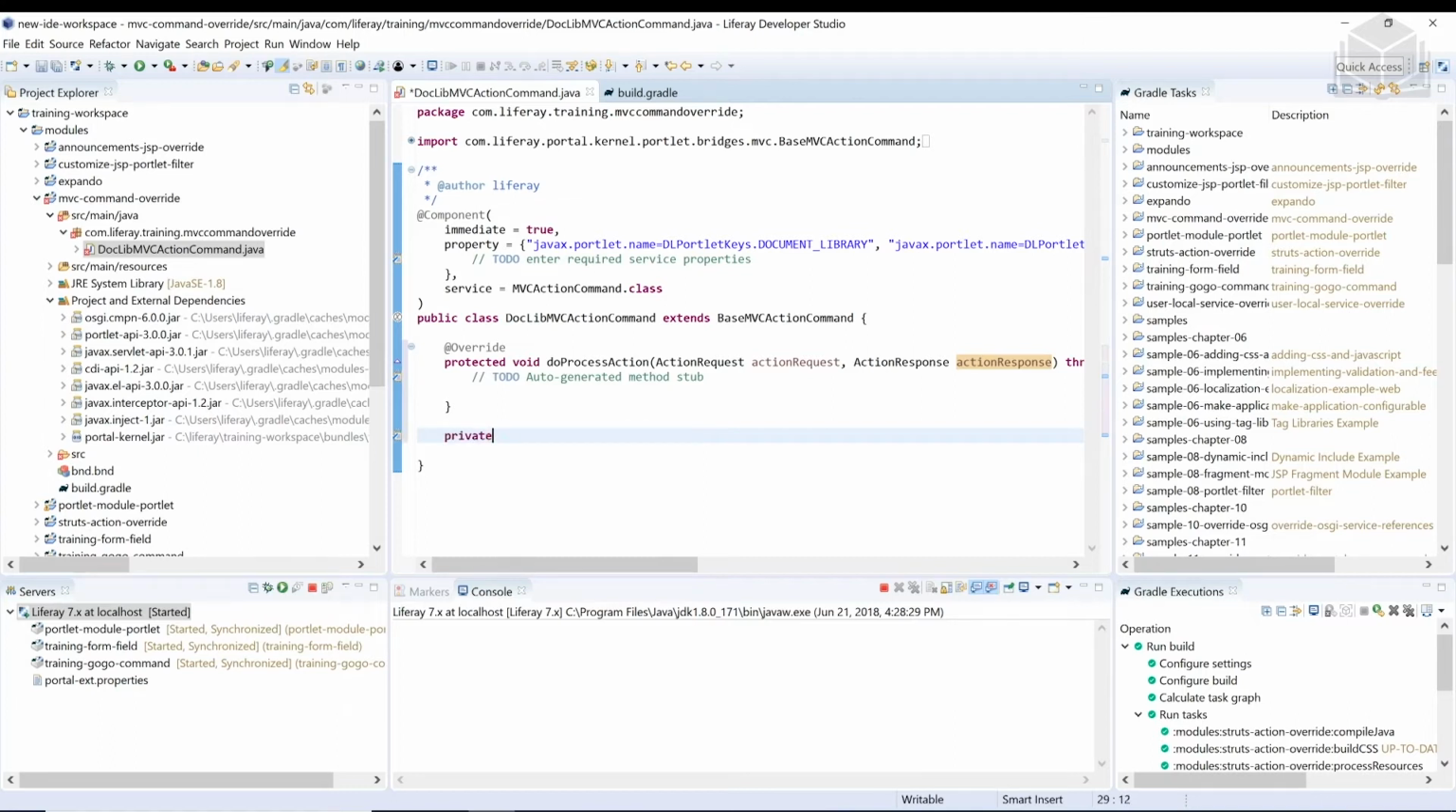So we're going to create the object. It's going to be an MVC action command, and then we can call the object here the same, underscore MVC action command. Again, let's add our OSGi flair to ask the service registry for a reference of an MVC action command.